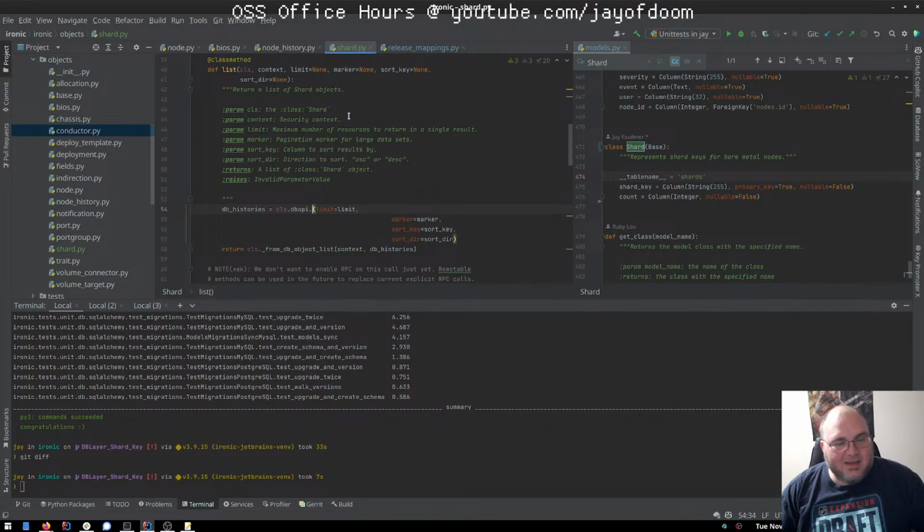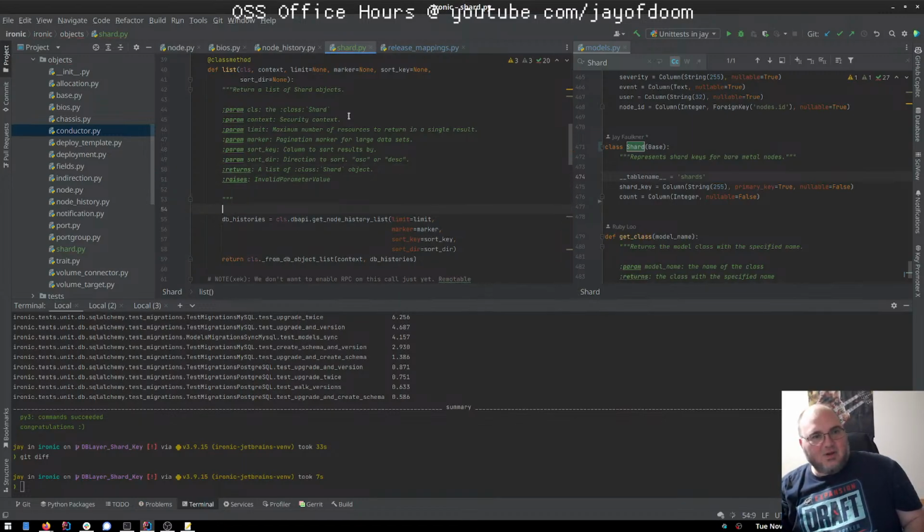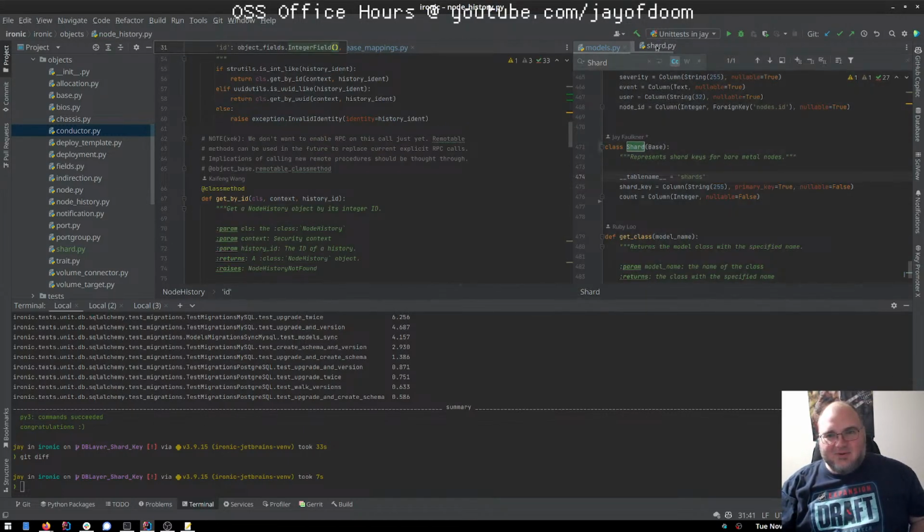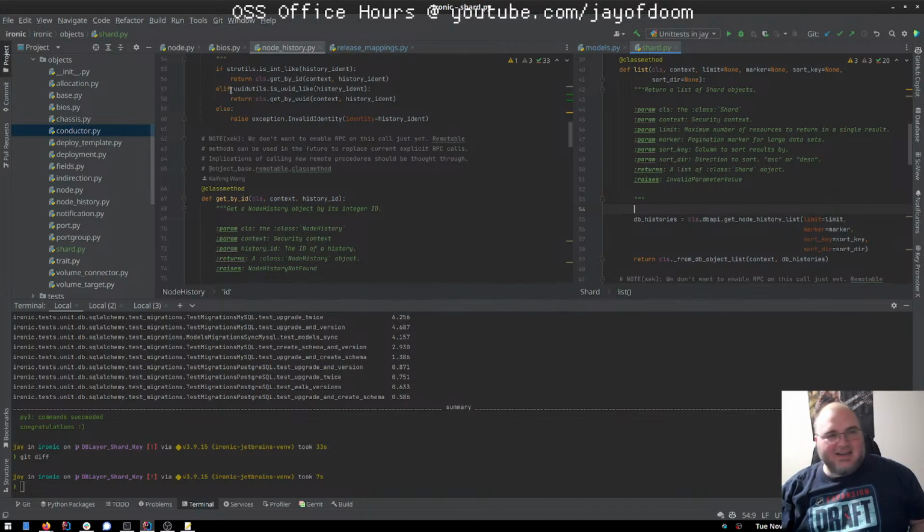Oh, so the DB API has to exist for this. Of course it does. That makes perfect sense. Okay. Got it. I understand how things have to be ordered now. This is obvious now to me, but it was not obvious before.